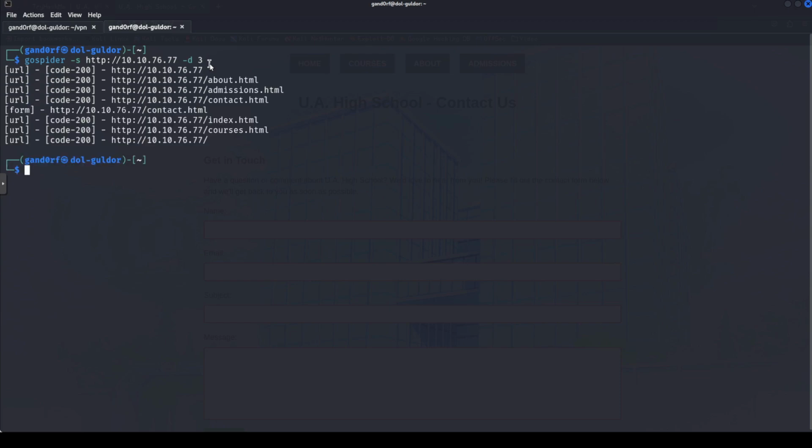If we hit enter, you see we get some information back. We get a code 200 on the actual page itself. It finds the link to the about.html, gets code 200, the admissions, the contacts, and then here it notes that the contact.html has a form on it. And of course, here's the index, which is the main page itself, and then the courses. And then you have your little slash, because technically this, and this are all the same, but depending on how sophisticated a website's set up, you get some different responses.